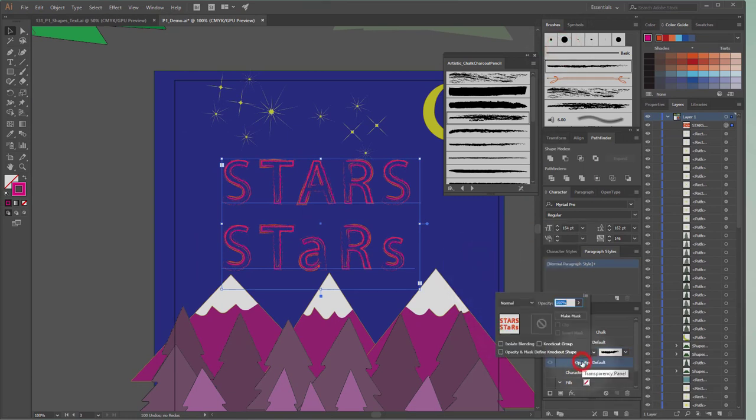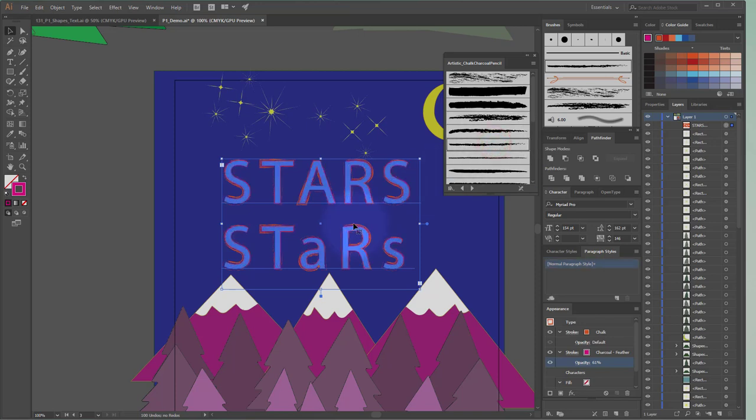You can also affect the opacity. You can make it a little more transparent. That's totally up to you. So it can look almost like a stencil. So play around with these different brushes. Remember, to add a brush, you're just kind of dragging it on.